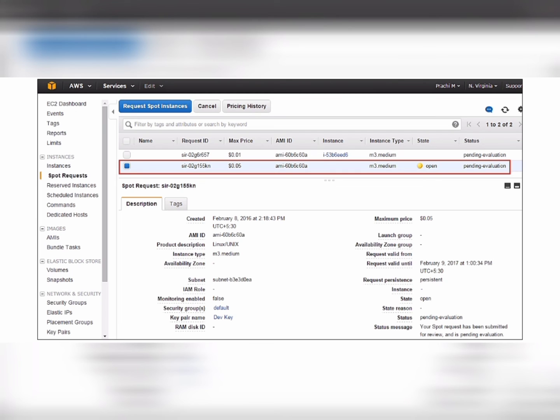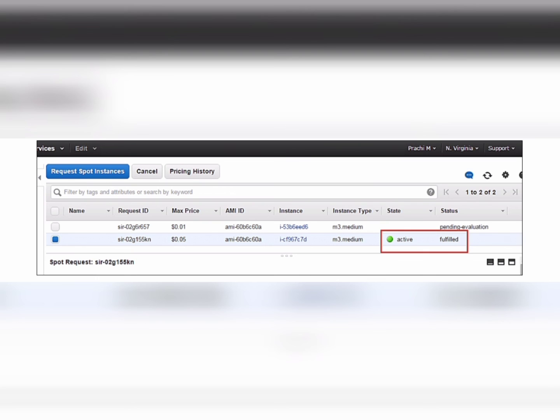You can see as shown below that the state of our request is open, which means that it is getting evaluated from the AWS side. AWS EC2 will check if the required instance is available in its spot pool. After a couple of minutes, you can see that the state has changed to active and now our spot request is successfully filled. You can note the configuration parameters below.